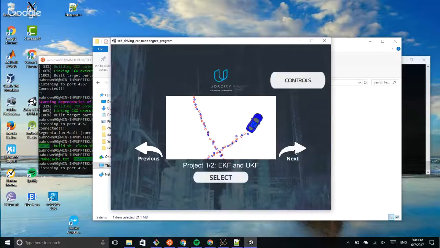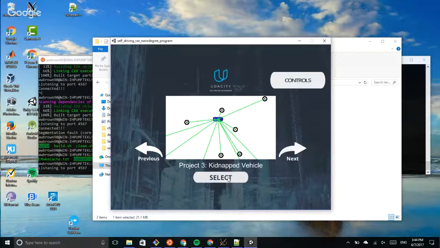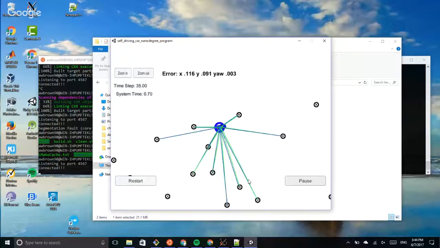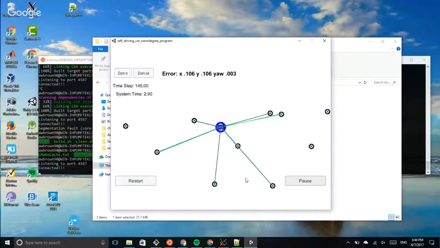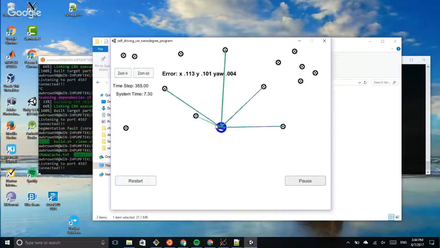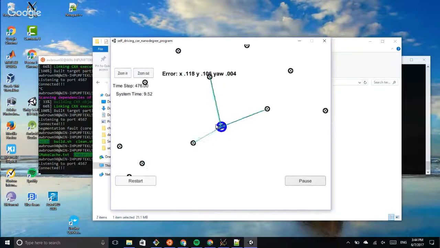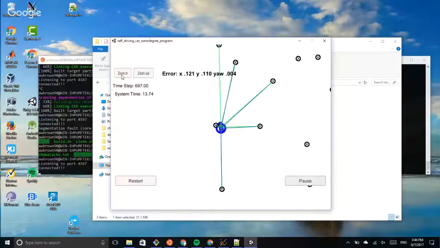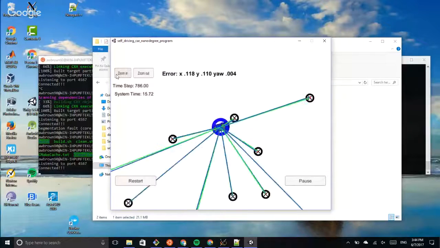Booting up this simulator, and I'm going to go to the Kidnap vehicle project here. And it says I'm connected. So I'm going to go ahead and hit start. And what I'm seeing here is this blue circle is the best particle that I have. It's the particle with the highest weight. And you'll notice that it's basically right on top of my car. I can go ahead and zoom in on here.